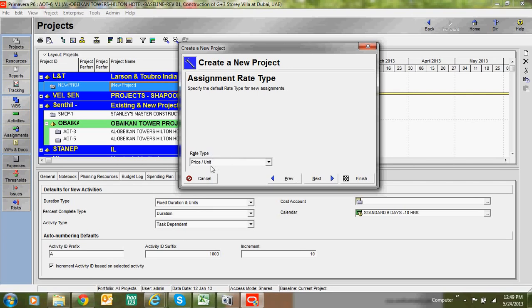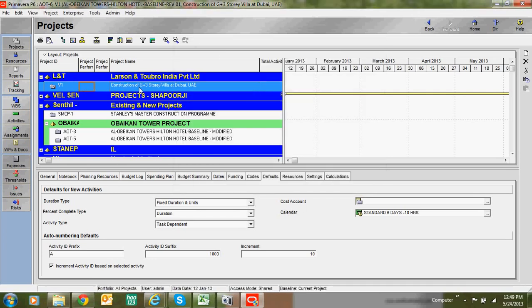Here rate per type, price per unit, and here we have two options. One is run project architect, the other is do not run project architect. The default option is do not run project architect. What is project architect? Project architect has many templates. So if you want to use those templates in your current project, you can go and import it. This is what project architect is. Okay, we can go next. We created a new project under Larsen Toubro. Okay, click finish. Here is what we created.